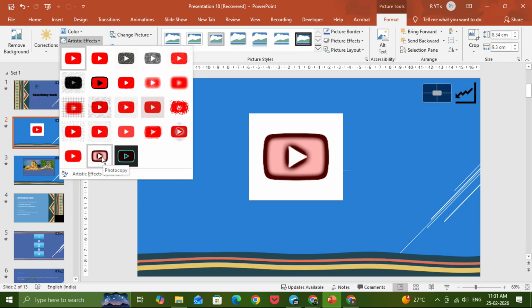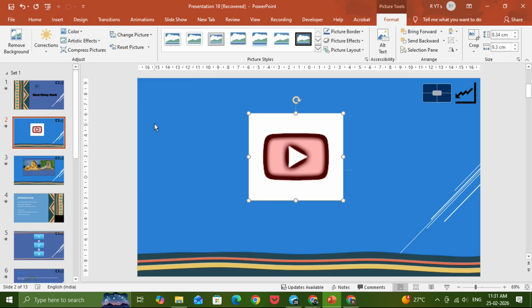Now for Step 4. From the Artistic Effects gallery, choose an effect like Photocopy or another dark and light variation effect. The Photocopy effect works especially well because it converts the image into high-contrast black and white, often reversing light and dark areas to create a negative style appearance. Click on it to apply the effect instantly. Once applied, you'll see your image change right away on the slide.